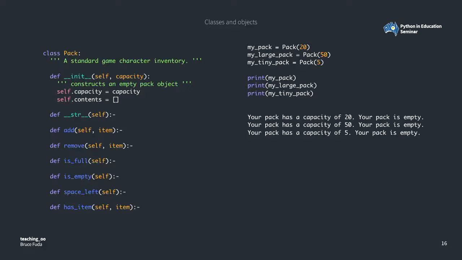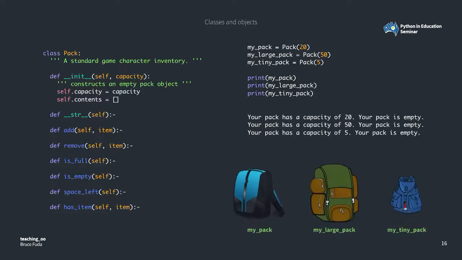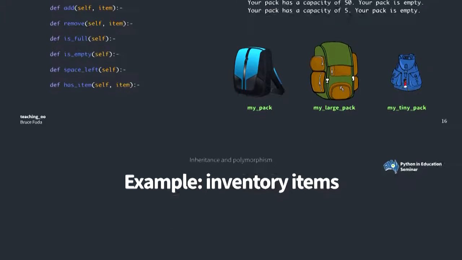And what does that look like in terms of the environment that the game is running in? Well, we have these three packs. Right? We've got a pack that has a capacity of 20, a larger pack with a capacity of 50, and then we've got our little pack, our tiny pack, which has a capacity of 5. So three distinct things. We can refer to each of them independently, but they all share the behavioural elements that we want to be present in our pack, in our game.